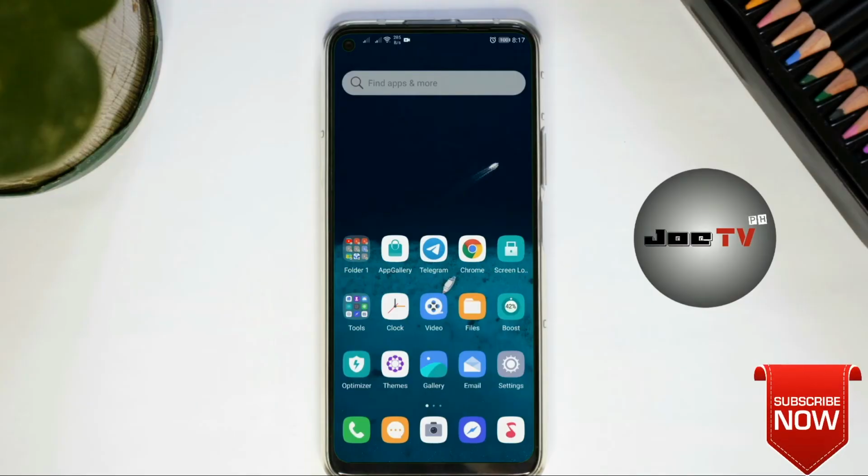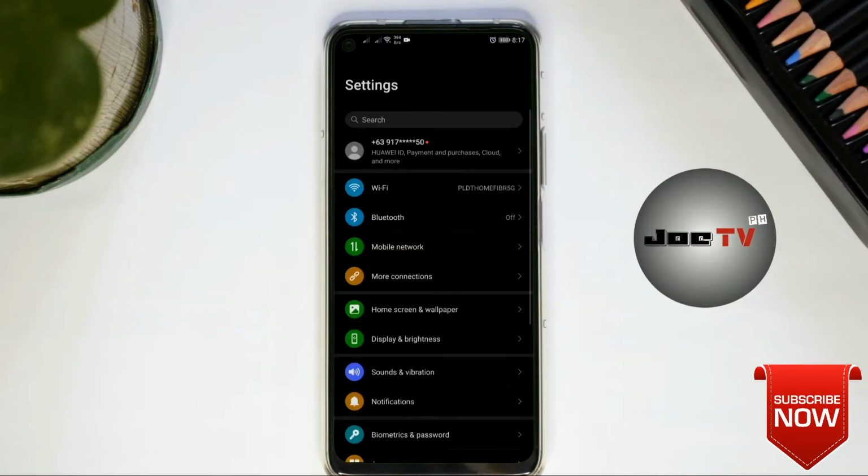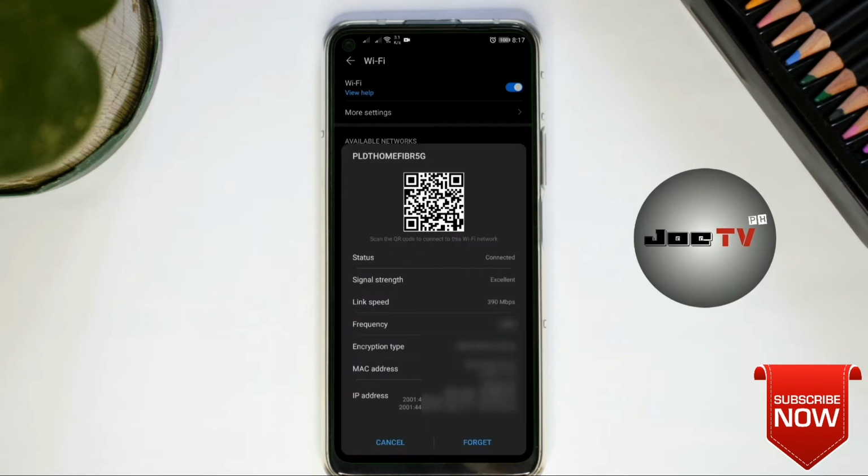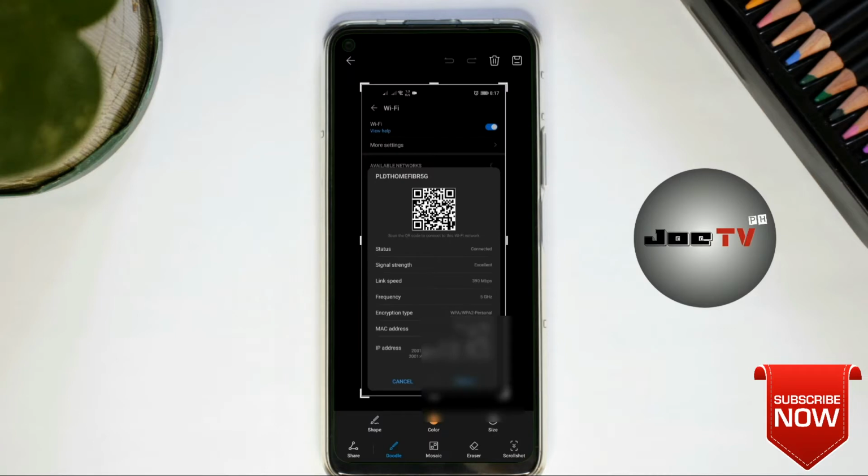Okay, first, go to our phone settings. Then open Wi-Fi. Okay, here, we just need to get the QR code of the Wi-Fi that is where we are connected. Just simply by tapping to it. Then here, we just make a screenshot. Then crop only the QR code. And save the photo.